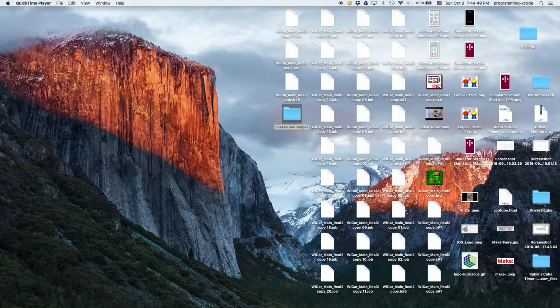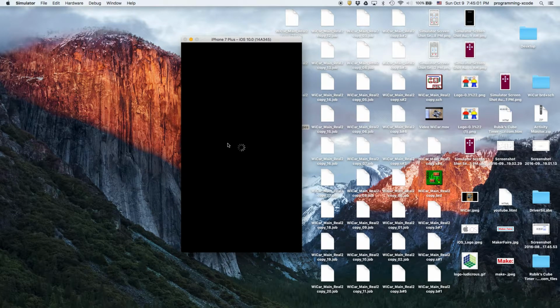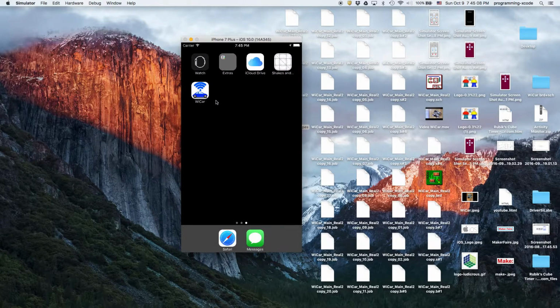In this video, we're going to be learning how to use gestures like swipe, shakes, to make the iPhone respond. So, in this example, I'm going to open up the simulator, and it should come up soon. There we go.